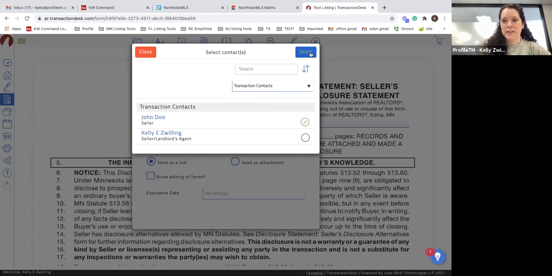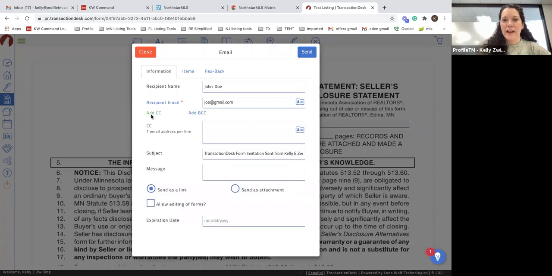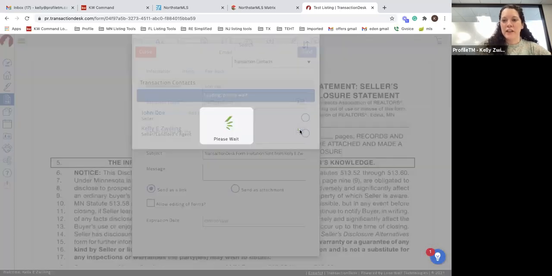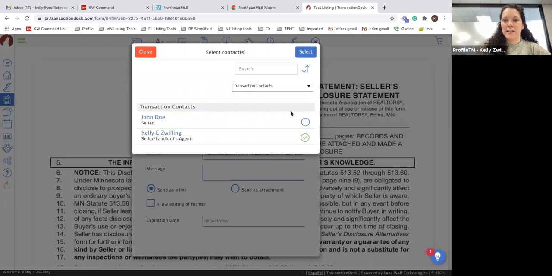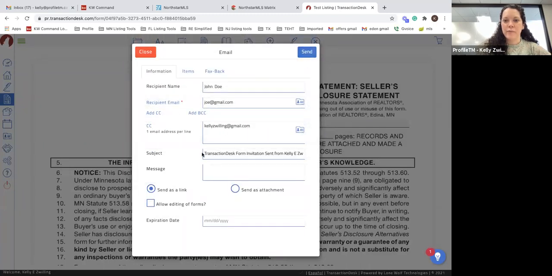So you want to send it to the seller. And then I always copy myself on everything. So then you can click on CC and add yourself. And then I change this. So I'm going to do 123 Main Street and then seller's property disclosure to complete.